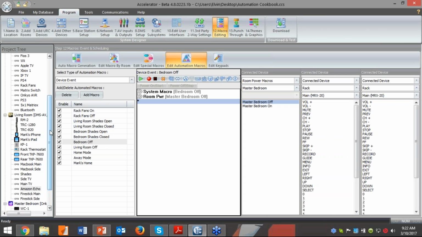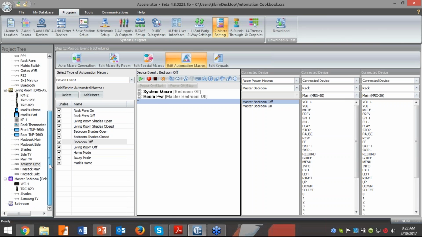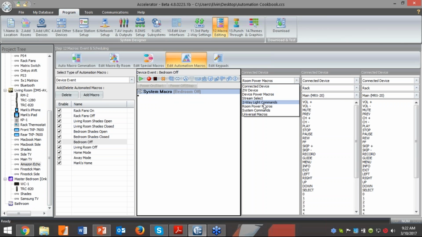I guess he actually did a different room because that is bed. But that's essentially what you can do here. So anything that you program in any of these categories, it could be a universal macro, a system command, it could be room power macros, depending on which room you're in, you can go ahead and add that into there.